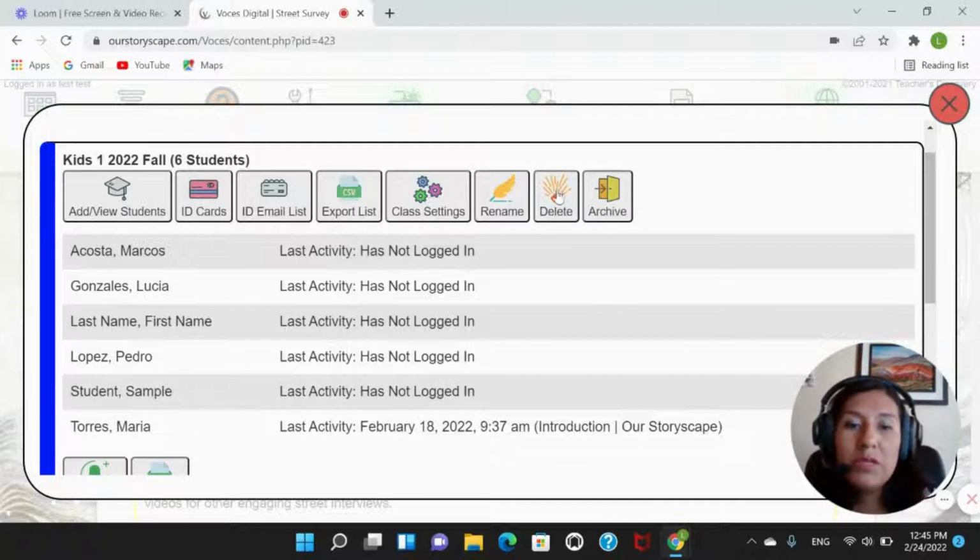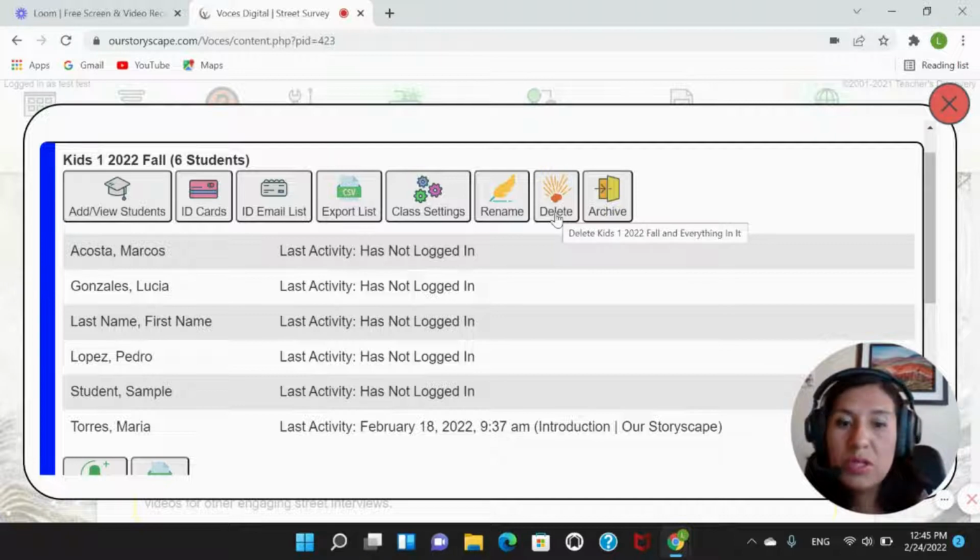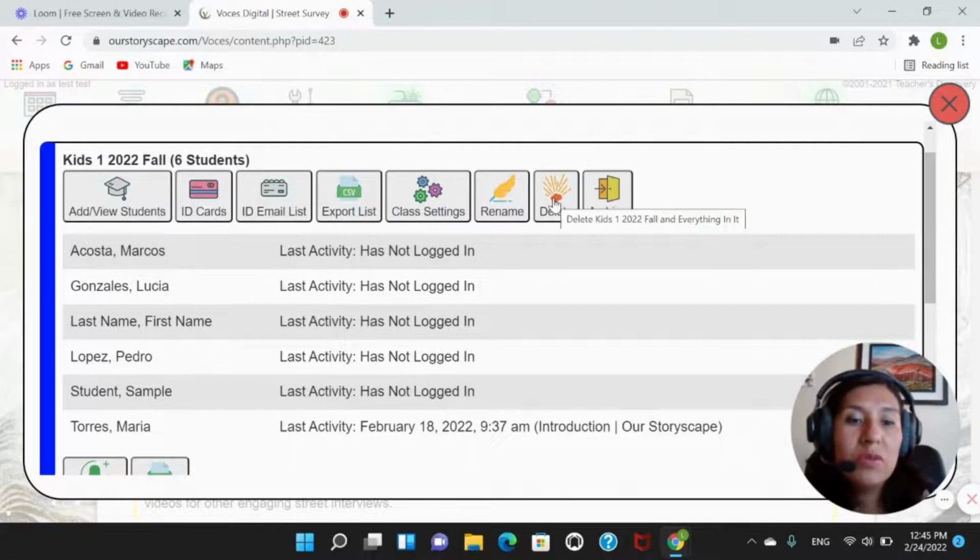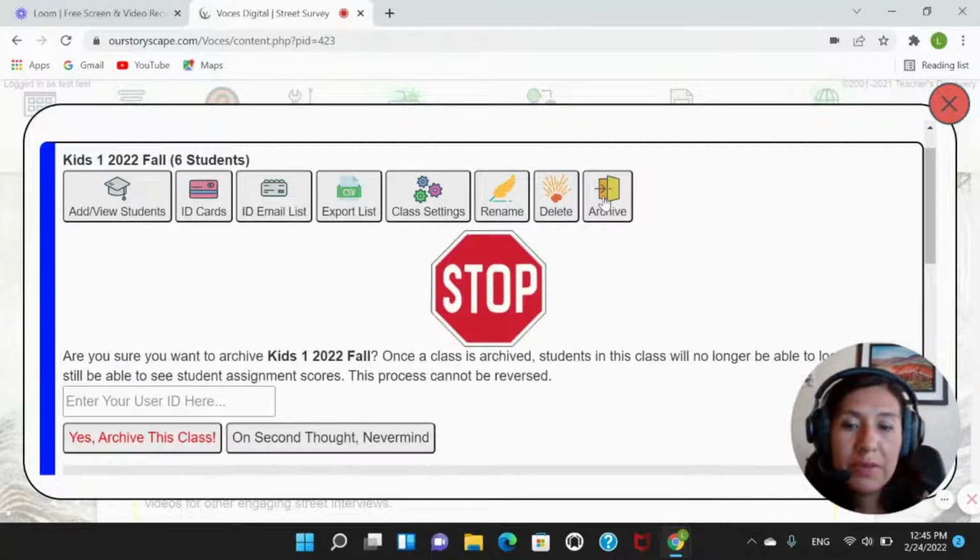What does it mean when you delete? When you delete a student, all the information, all the records of that student will no longer be available for you. What you could do if you would not like your students to have access to the platform anymore, but you still need to keep those records, is click on archive.